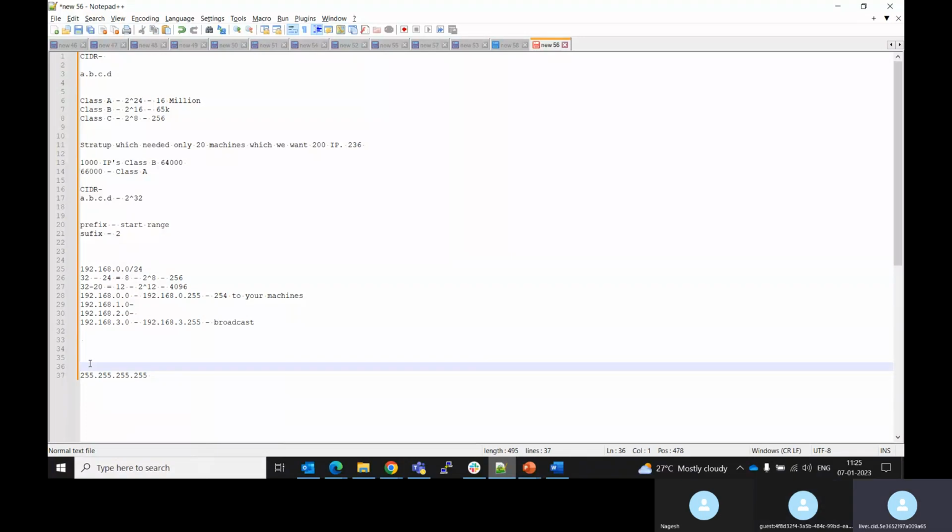This is the final range. It starts from 0.0.0.0 and finally ends here. This many IP addresses are there, 2 to the power of 32. Any questions, guys?